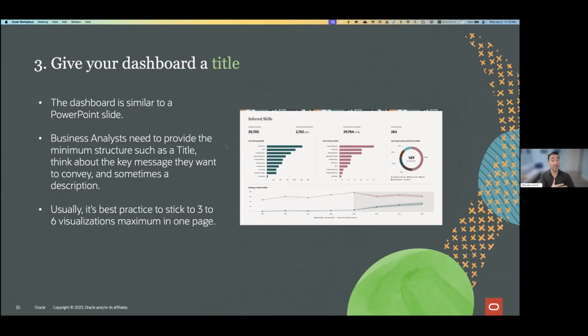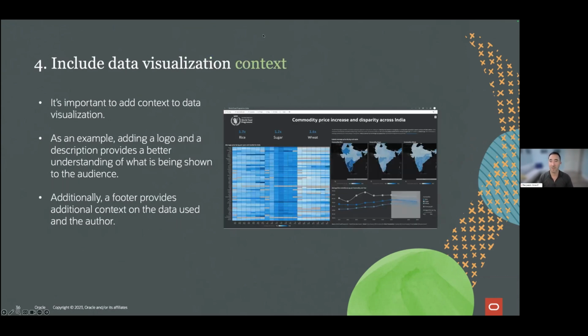To be honest, every time I start to do a data visualization, I always think about how it is going to look if I build that in a PowerPoint. So try to do something a little bit like that, and then you can go more hardcore on the infographic type. I'm going to move a little bit faster. Include data visualization context. So again, description, footer, header, logo. Try to help the audience understand what your data visualization is.